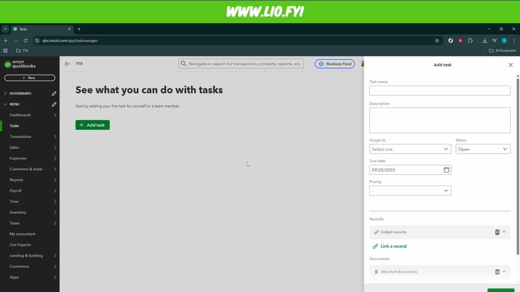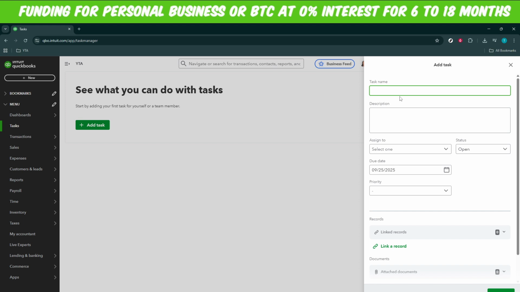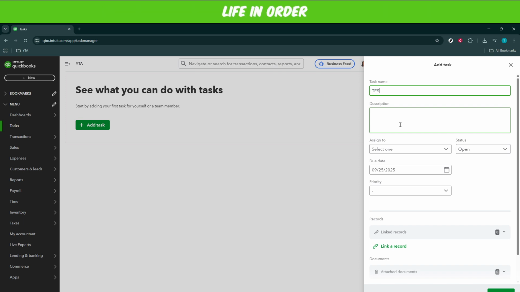The first field you'll engage with is the task name. Click on this field to activate it, and then enter a descriptive name for the task you are creating. Try to be as specific as possible with the name, as this helps with identification later on. Once you have entered a name you're satisfied with, move on.